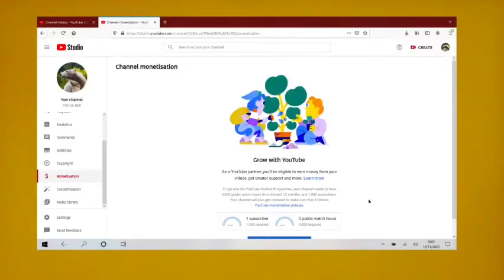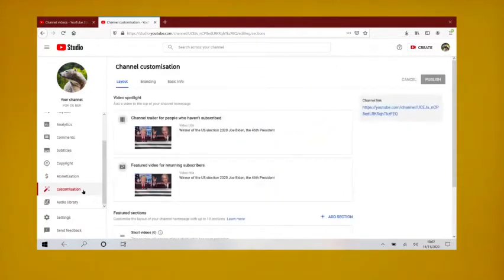So the next section we're moving on to, folks, is monetization. Obviously it's too early to go into depth about this, but this gives you the information that you need to know how to make money directly through YouTube.